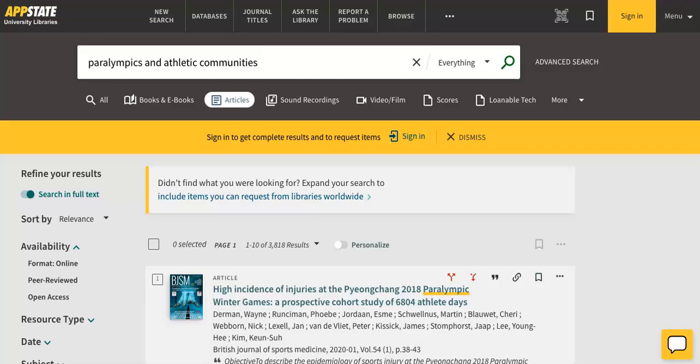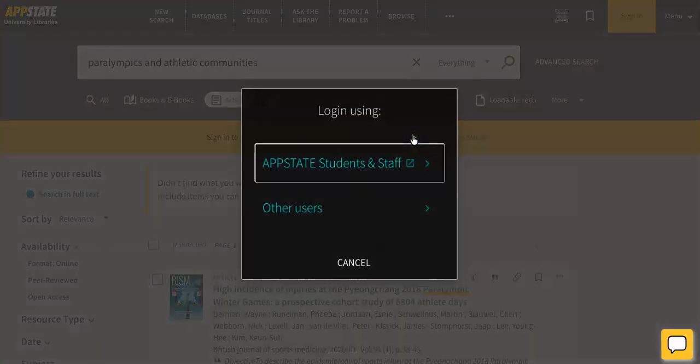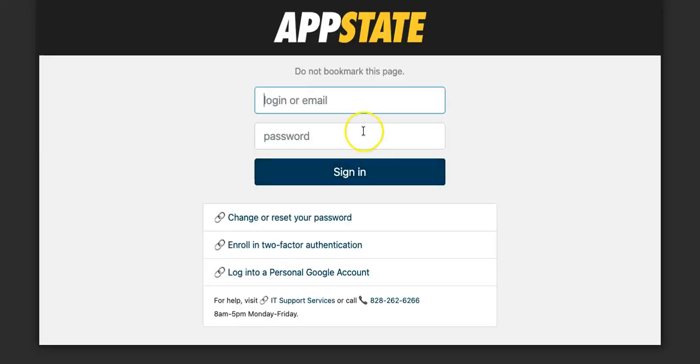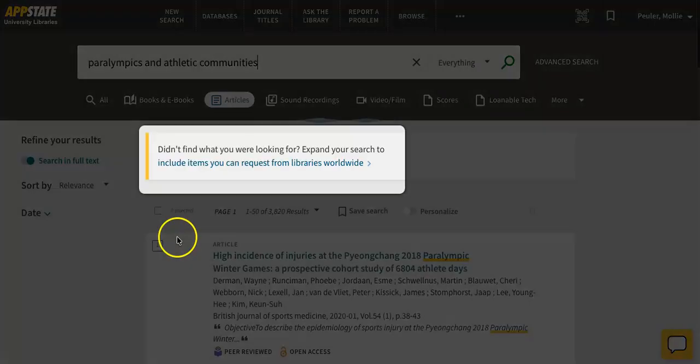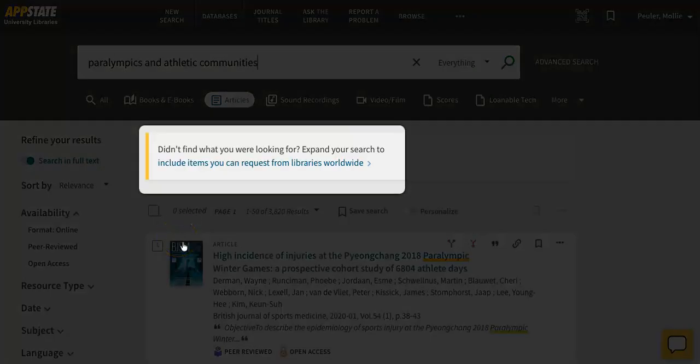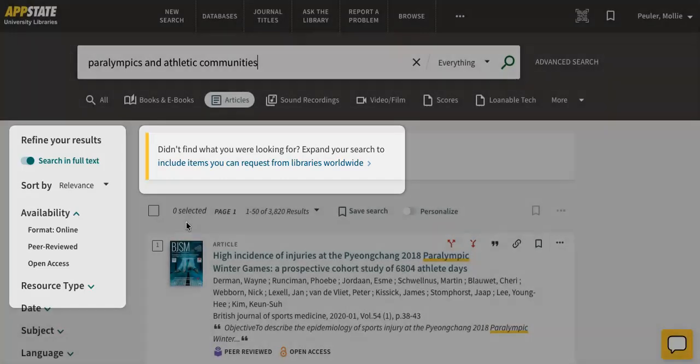First, if you're not logged in already, you might be prompted to log in. This will allow a more comprehensive list of results. Second, you'll see that there's an option to expand your search to search for items available from libraries worldwide. This will open up your options to interlibrary loan.